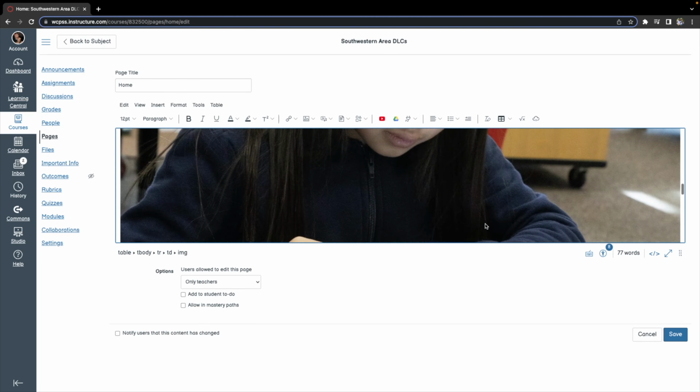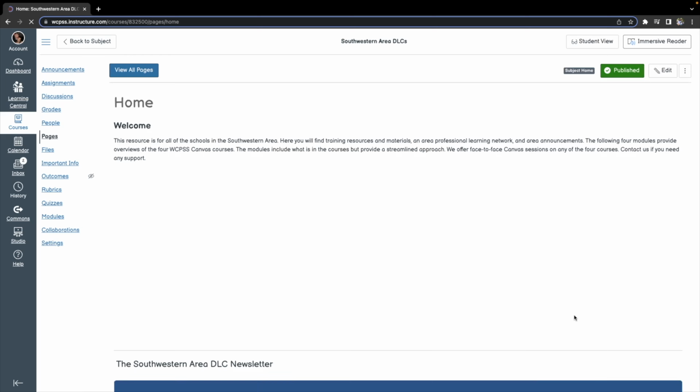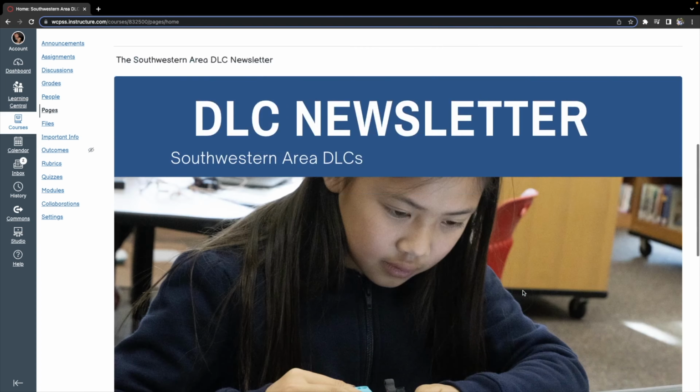And then, of course, if you want students to view this or this to be added to their to-do, you simply click Add to Students To-Do. But it's your home page, so that's probably not necessary. But if you're done with everything else, go ahead and hit Save. And you can see there is one way of doing a home page.